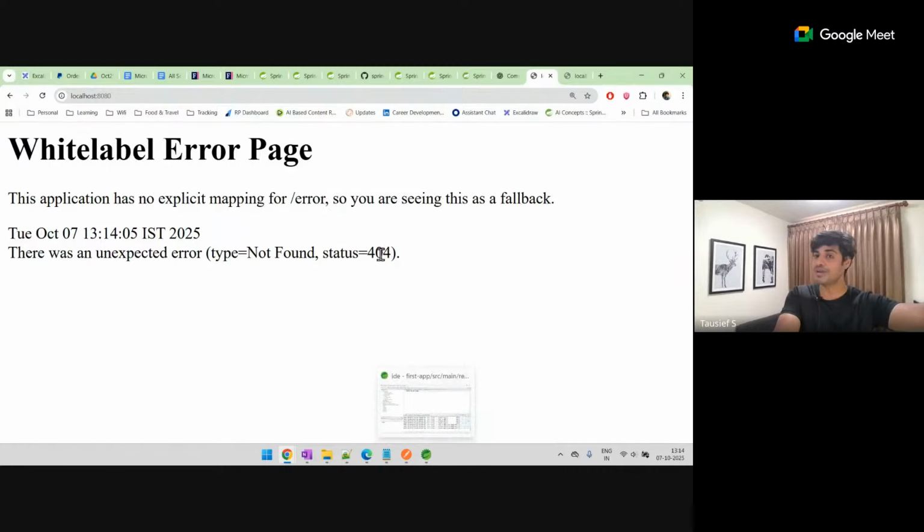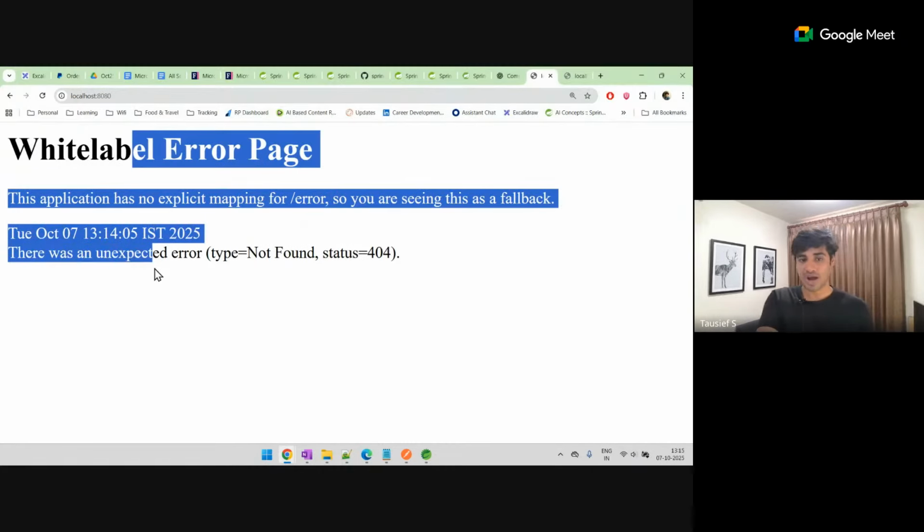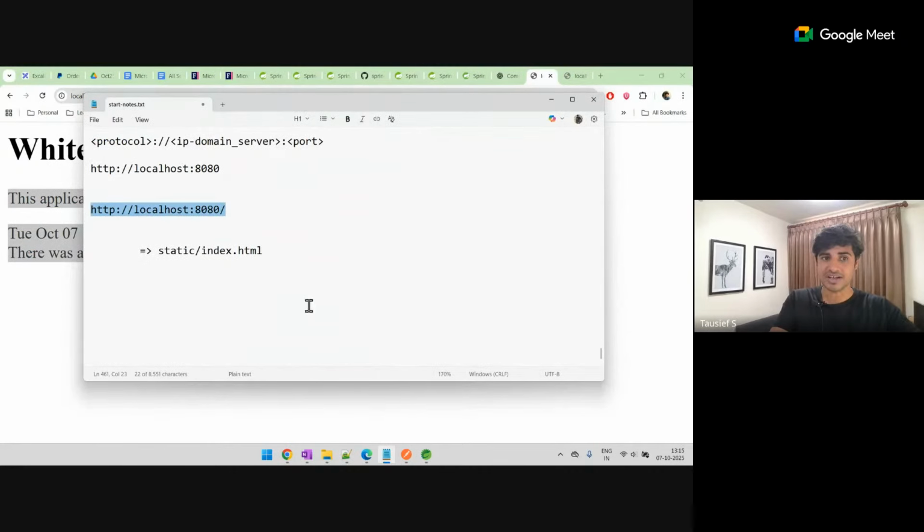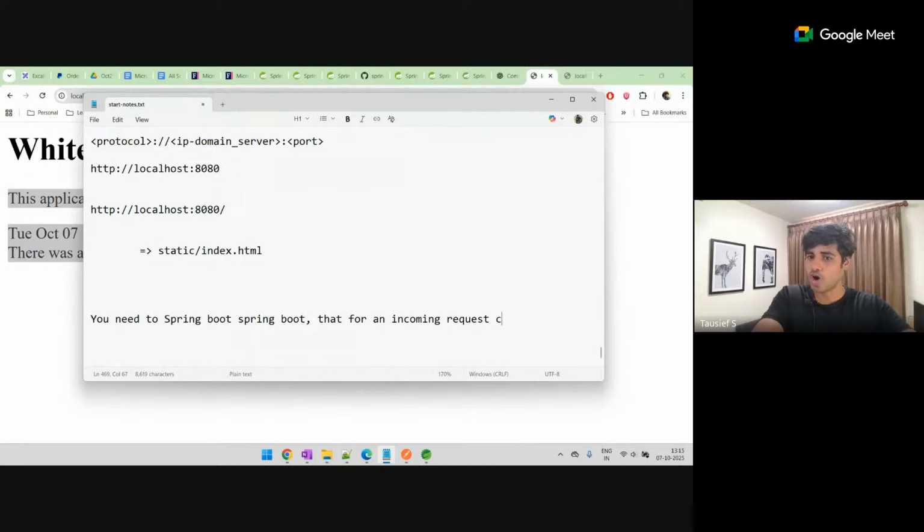Okay, you give it an index.html. It realizes, okay, for this slash, I will directly go to the index.html and render that. If you don't give that, and you don't give any other code, it has basically just failed. So now our next aim is, Spring Boot needs help from us. You need to tell Spring Boot that for an incoming request, call my method.